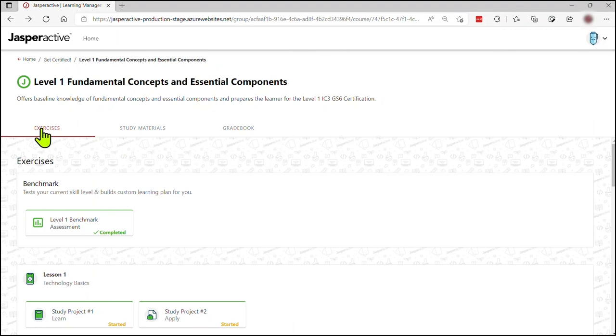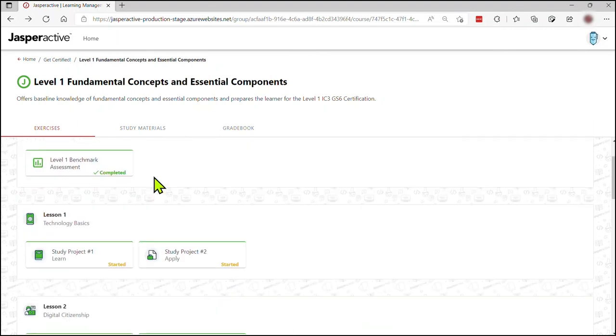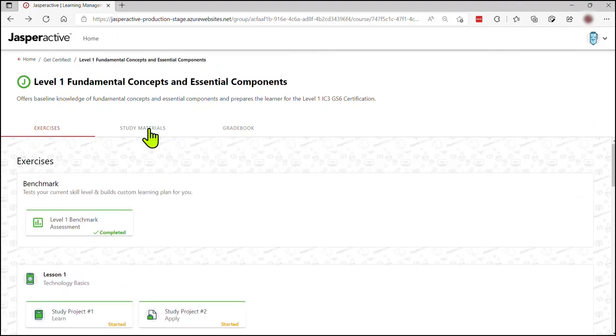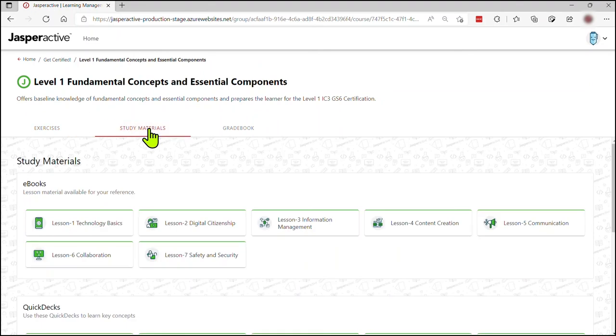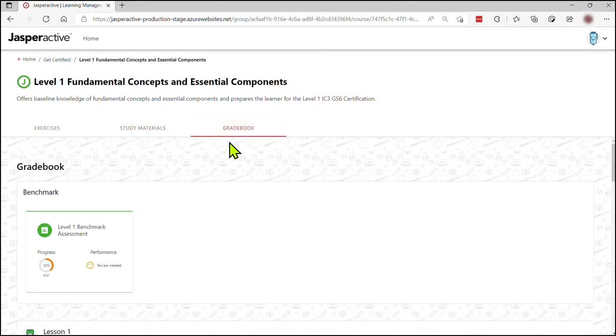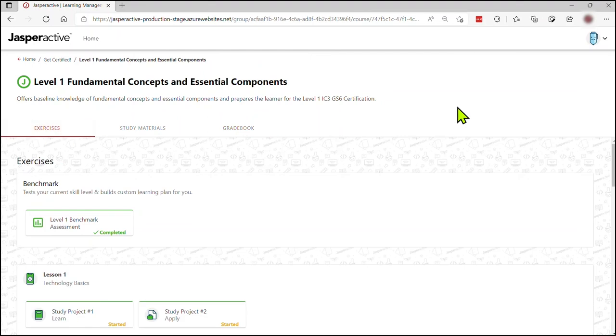So just to reiterate, here's where your exercises are. If you choose to, you can access your study materials separately and apart from the exercises and in various forms, and you have access to your grade book. Okay, so hopefully this will help someone.